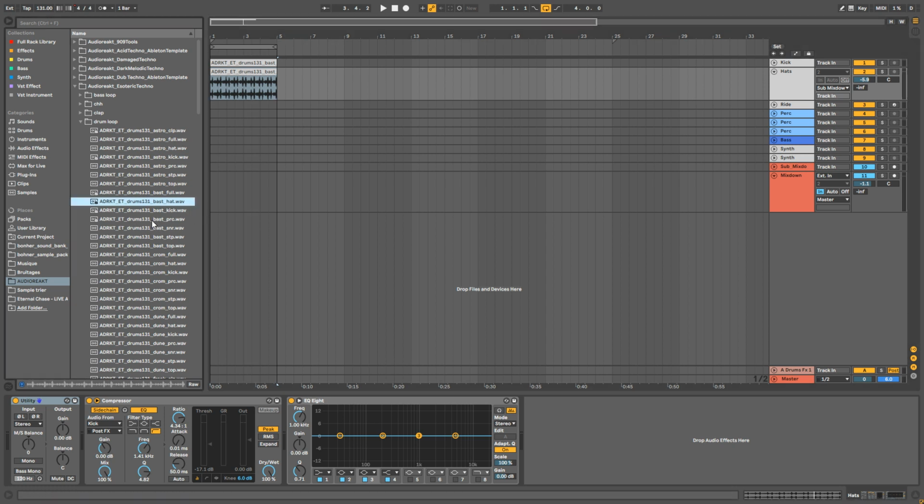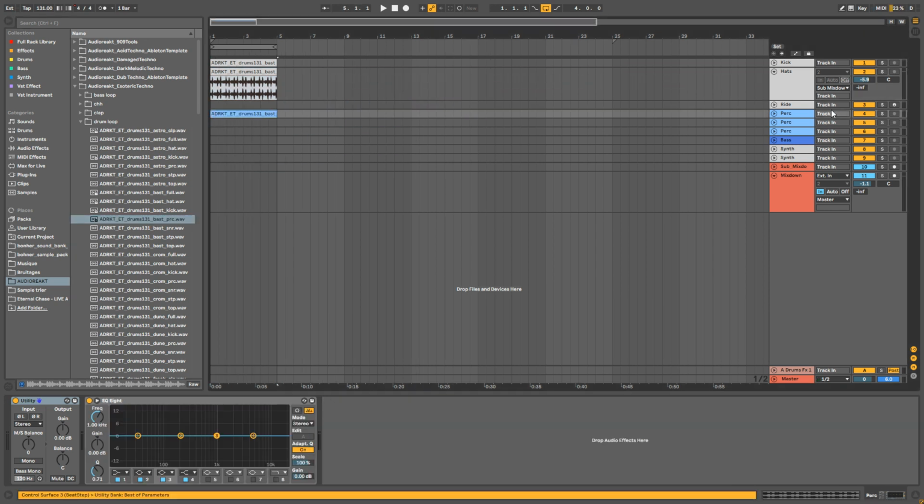Then I use this perc loop as well, from the same global loop, which sounds kind of metallic, somewhere between a metallic percussion and hats.